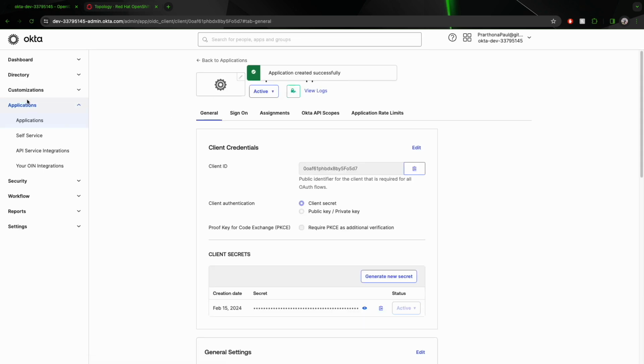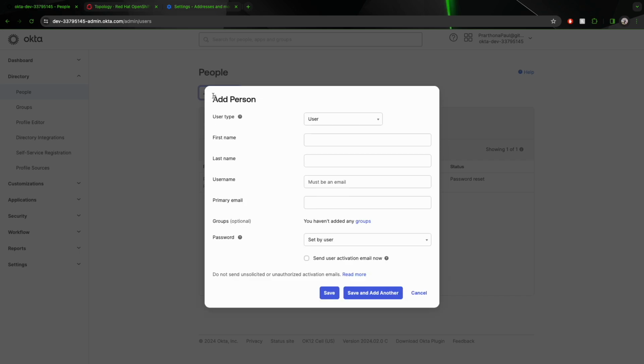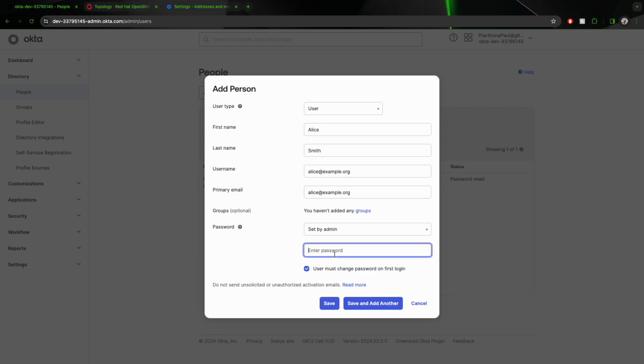Now we'll be adding a user to our application. Click on Directory and add a new person whose first name is Alice and last name is Smith. For the username, we'll be using their email, which is alice@example.org. Go to Password and set a new password that matches the requirements set by Okta, and uncheck User Must Change Password on First Login so that they don't have to change their password.